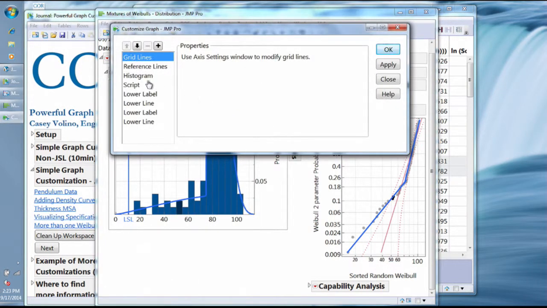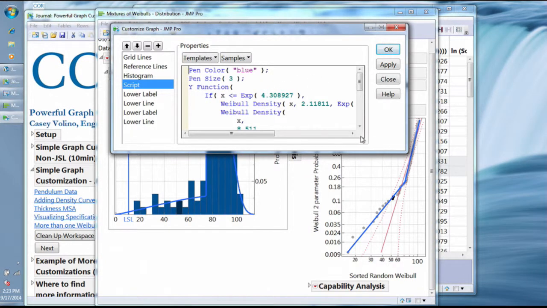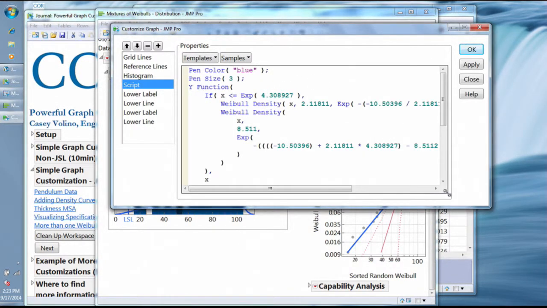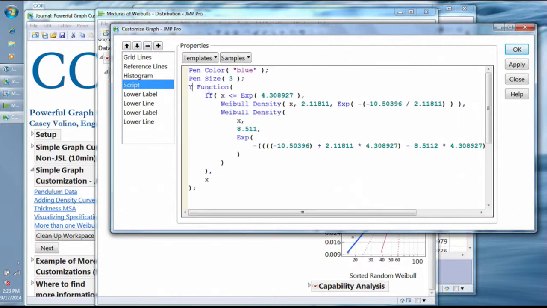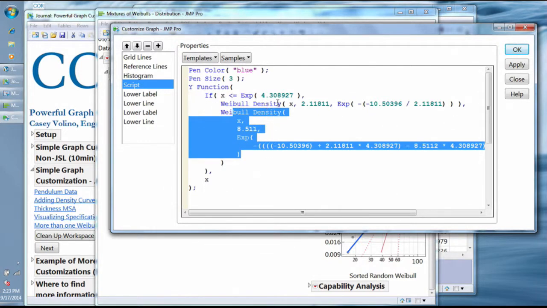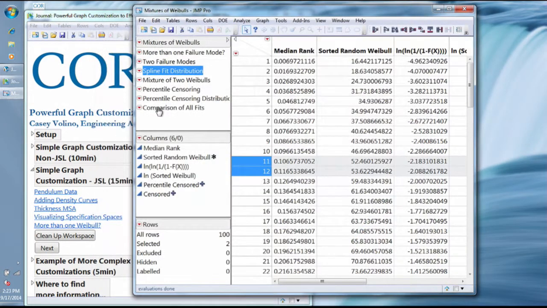To put that on there, essentially, this is my Y function just like before, but I'm putting a little extra logic in there and saying basically if X is less than some value, use this Weibull density. Otherwise, which is a comma out there, use this Weibull density. Again, this is where some familiarity with doing worksheet or column formulas would be really helpful. So I'll show you a couple. I think I got time for a couple more quick examples.